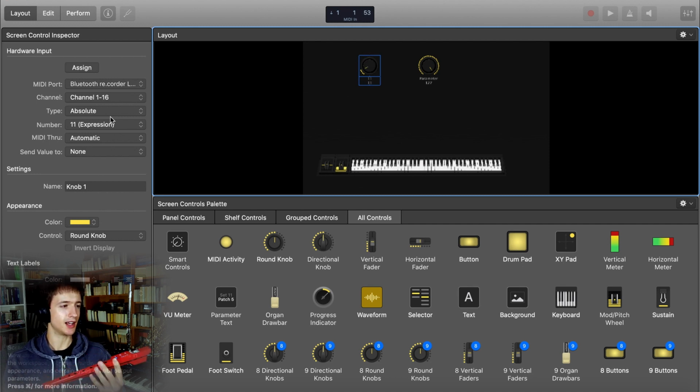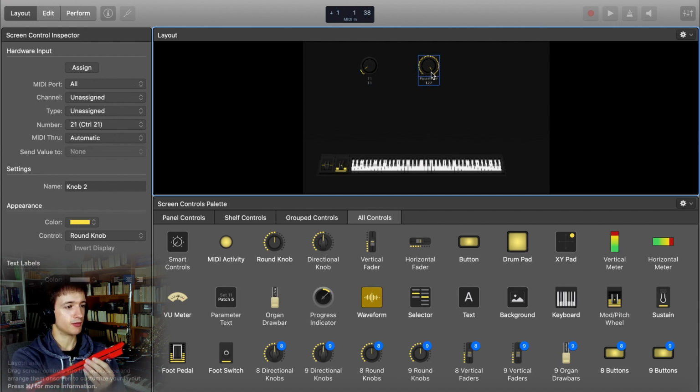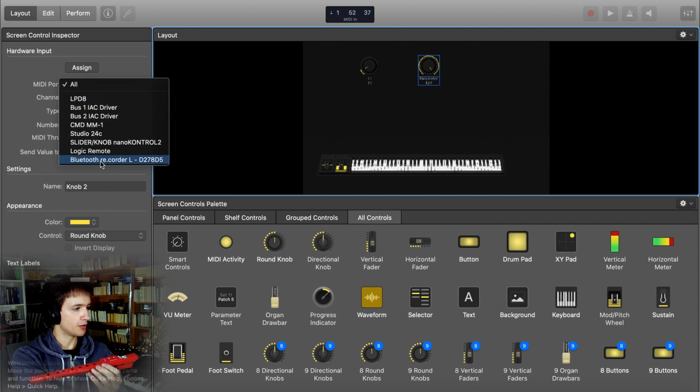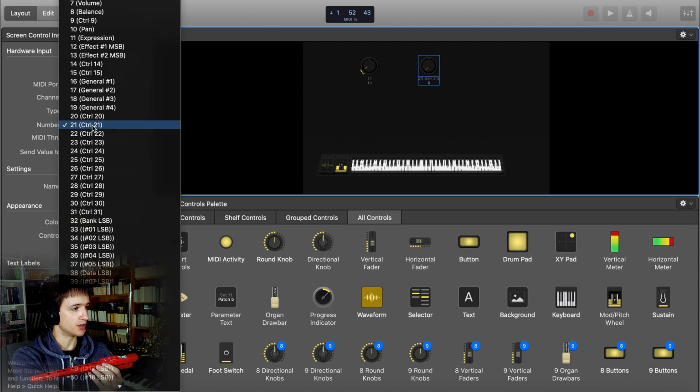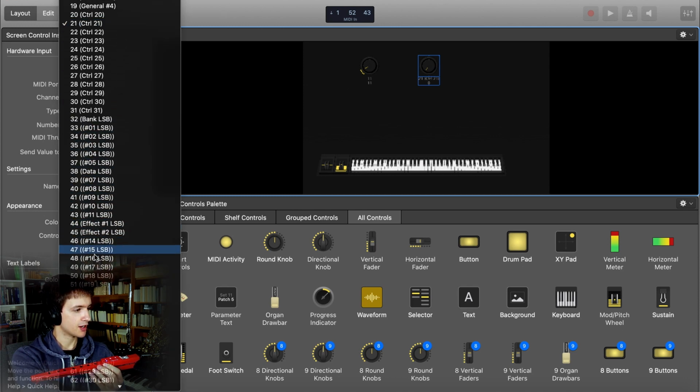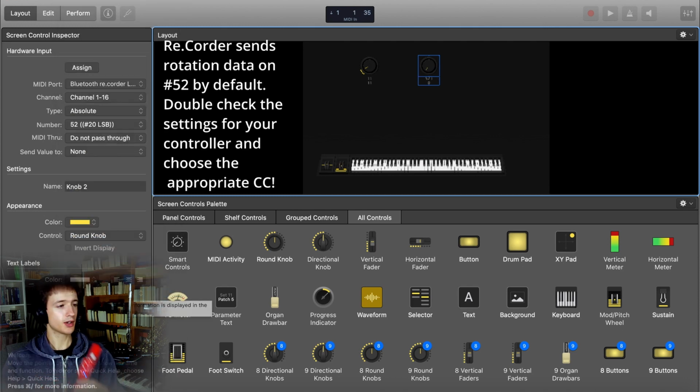Great, so now this dial is moving whenever I blow into my instrument. Perfect. So now we need to do the same thing for the rotation dial. So I'm going to say, hey, MIDI port Bluetooth recorder L, and I want you to listen for number 52. Okay, cool. So now we can see that the dial rotates to the left or to the right, depending on which direction I rotate my recorder. So that's pretty neat. And we're going to use that for some cool stuff soon.